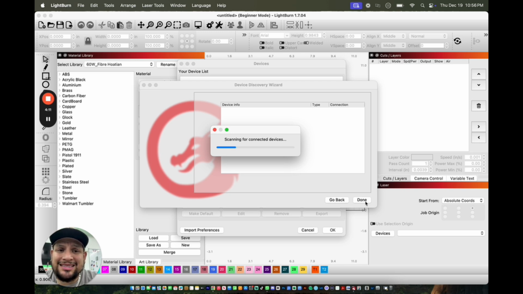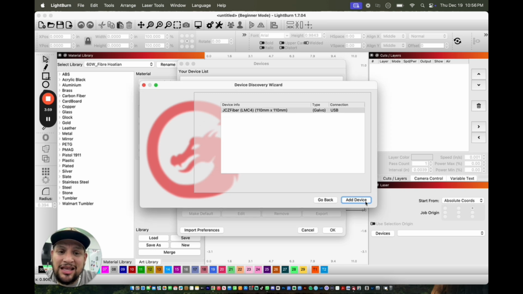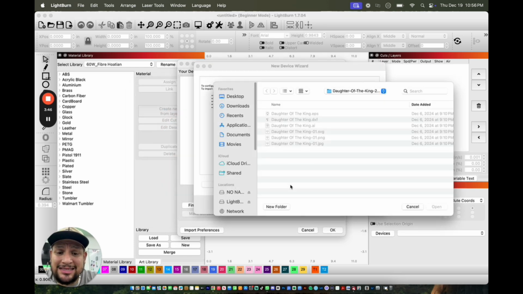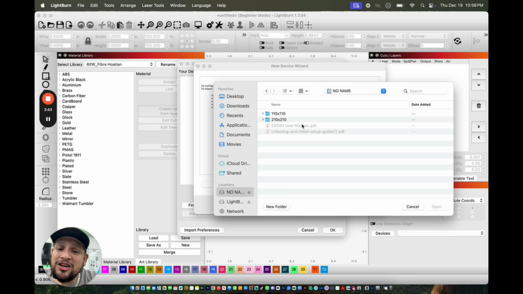One thing to note is that the system is gonna detect the lens that is actually on your laser. So in my case, the lens that's on my laser right now is the 210 by 210. Don't get confused, because right here it says 110 by 110, but I can confirm that it's the 210 by 210. So we're going to hit add device. We're going to hit import EasyCAD configuration. You're going to go to the USB drive that was provided to you. Because I know that the first lens that I'm going to set up is a 210 by 210, I'm going to hit 210 by 210.